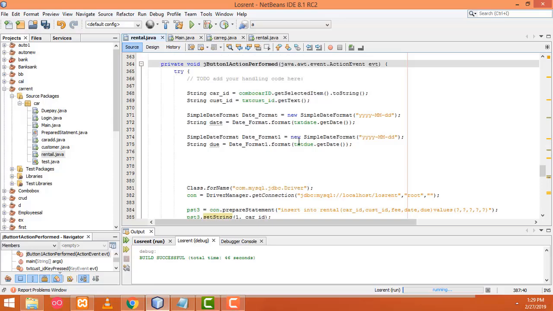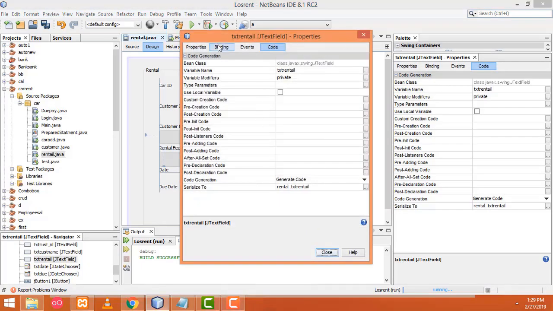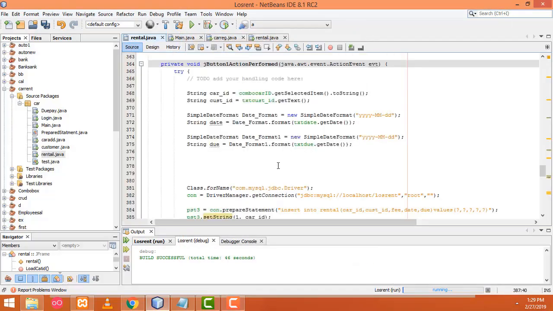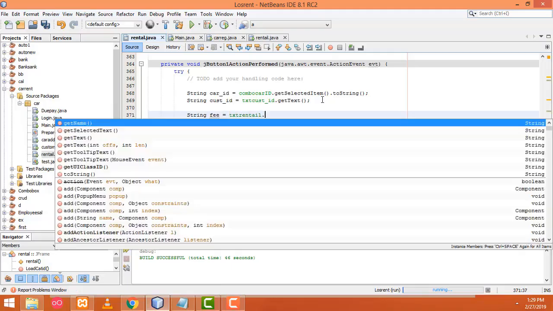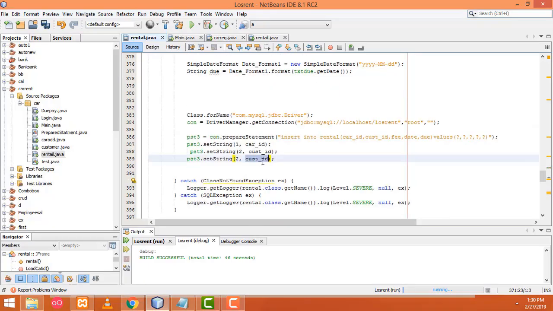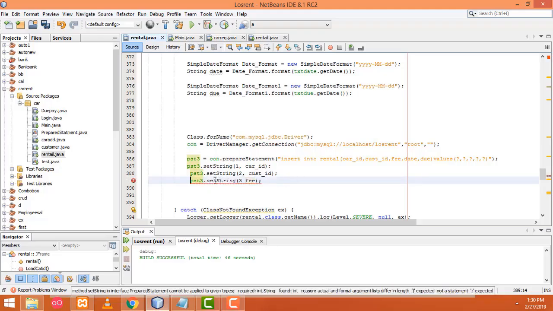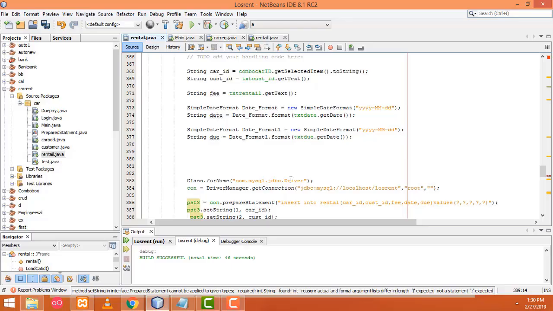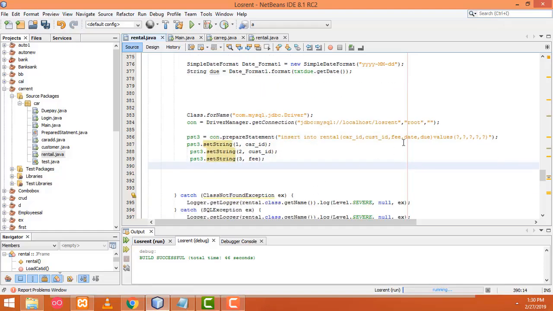I didn't assign the fee to a text box, so let's assign it here. This is the fee text box. The name is fee txt rental. Dot getText. Now you have to call this one here. After that, what's the problem? Sorry, the problem is here, we have to put the comma. Okay, perfect. Now after that, date and due.